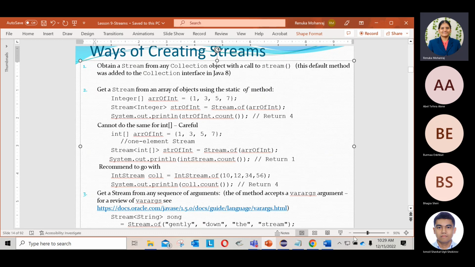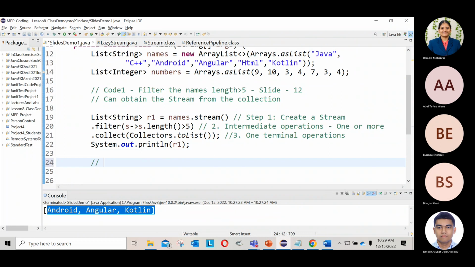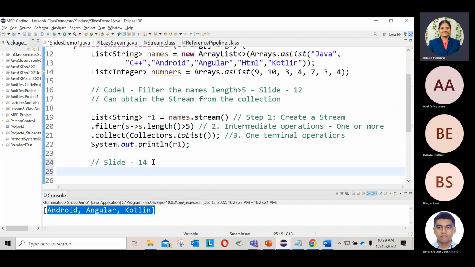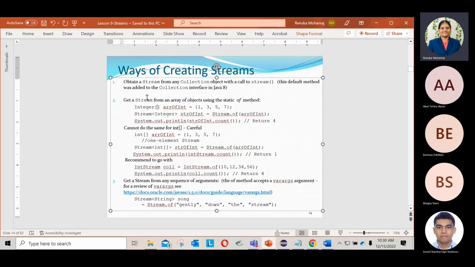Slide number 14. Okay, let's go over the slide number 14 code, which shows several ways to create a stream. So I have an integer array. Let me copy and paste this code.